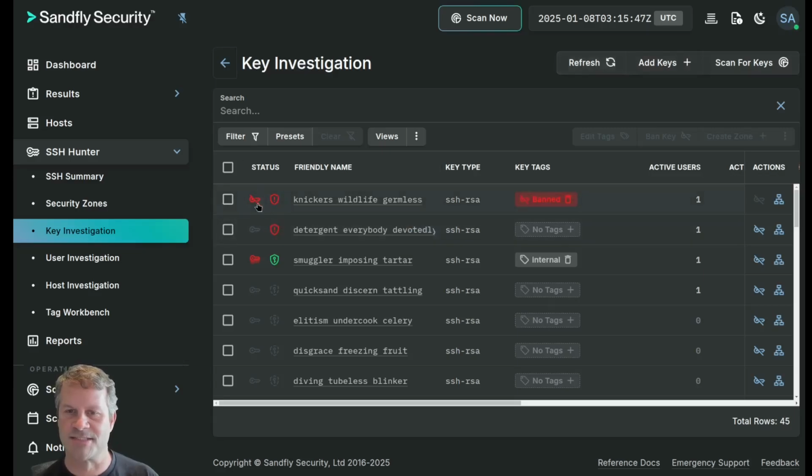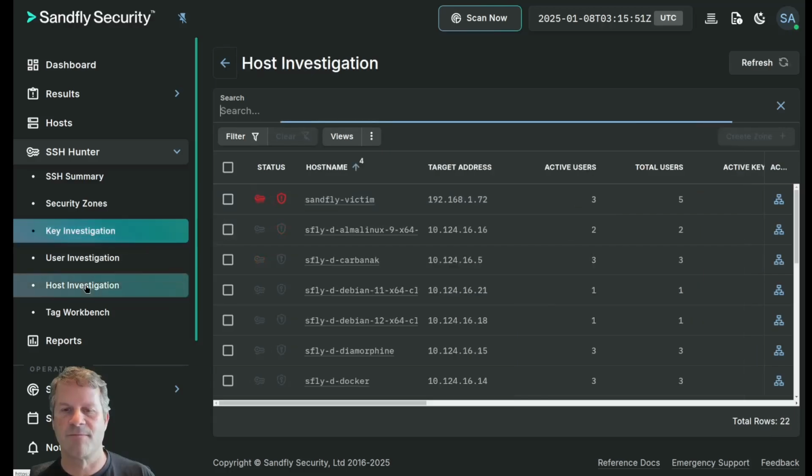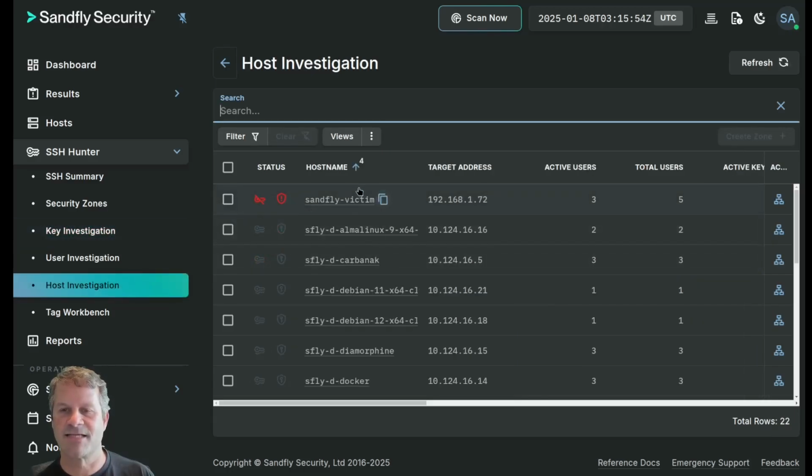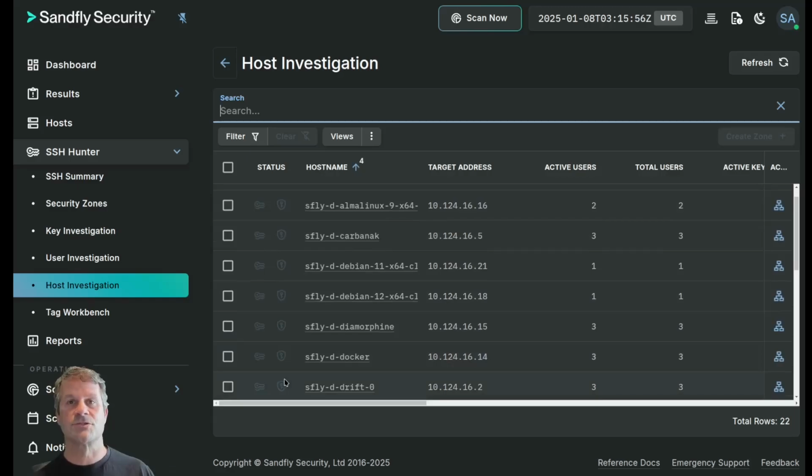Here, if I refresh this now, you can see that the status has reverted to banned key in use. And again, I can go to my host investigation and I can see here that this Sandfly victim has a banned key. Any other host is also going to show that on it. So now I can mark a key as banned if it's suspicious. I can now immediately see, okay, what other hosts are using this key? So again, I now have context and awareness and actionable data that I can use to help isolate and contain a lateral movement attack that might be happening. In this case here, a rogue key. So that's kind of a quick overview of how the Sandfly SSH Key Hunter works from that perspective.